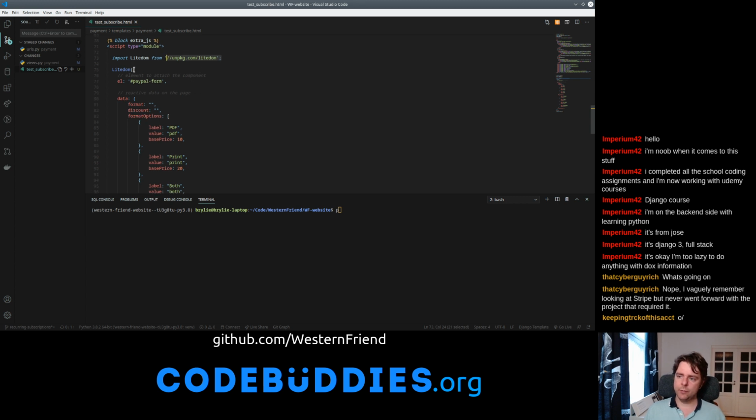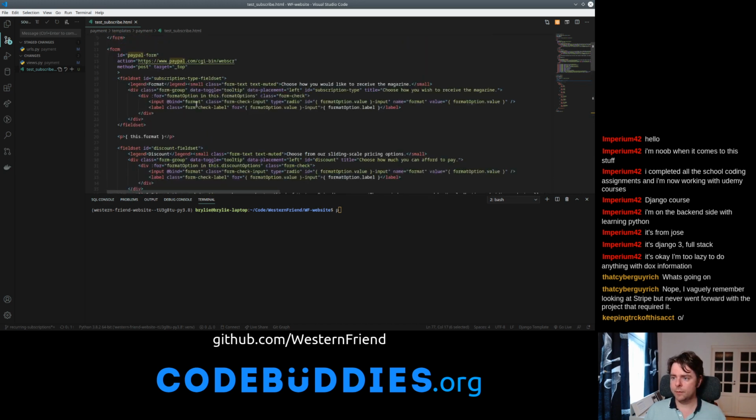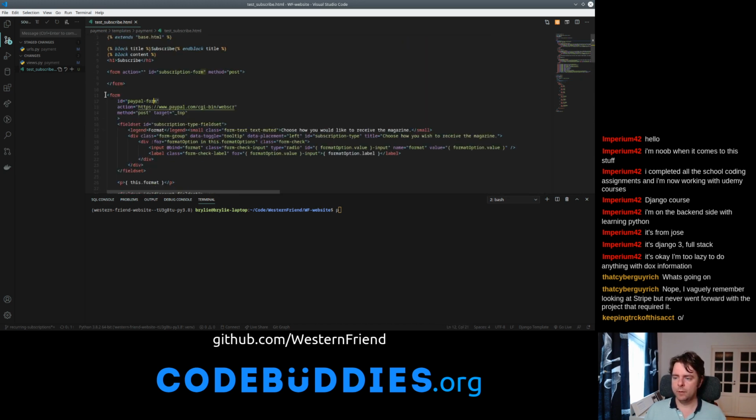At some point, you create an instance of the light DOM with a configuration object. Inside that configuration object, you tell it the element to which the component should attach, meaning the reactivity and the state management and everything. In our case, I've got a form element on the page, the PayPal form, and we're just saying light DOM, go ahead and take over this whole form.